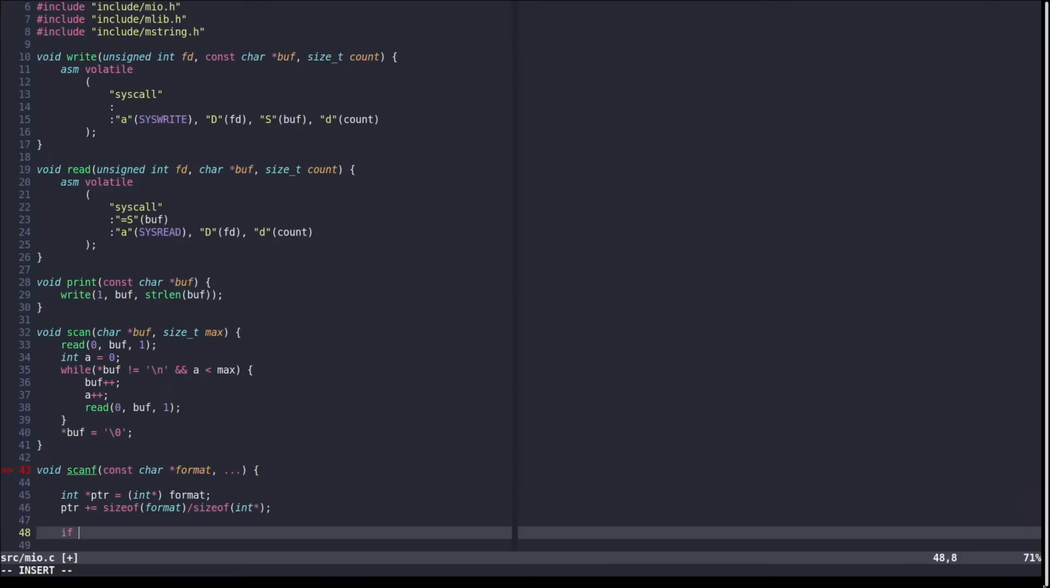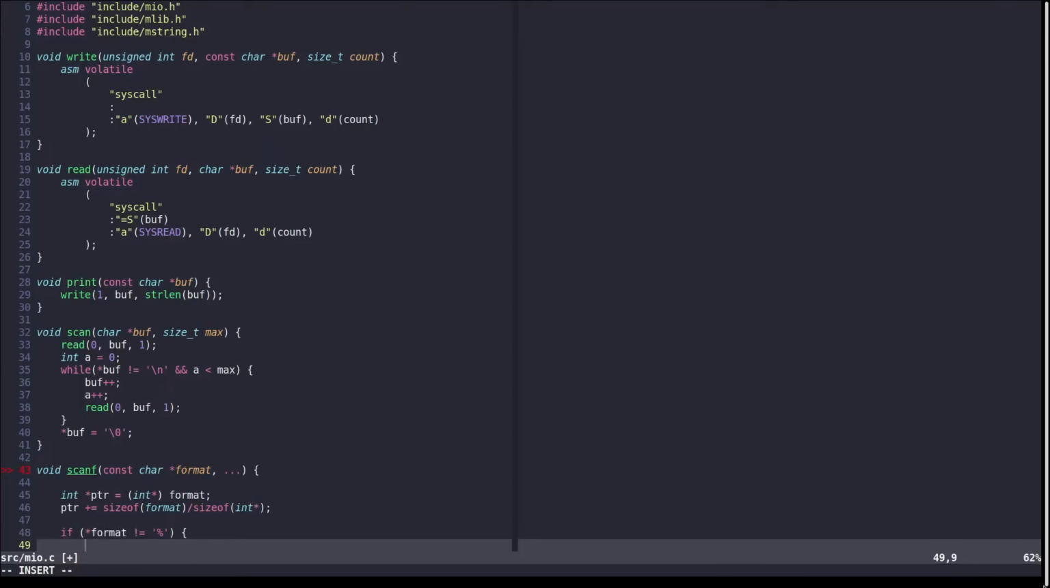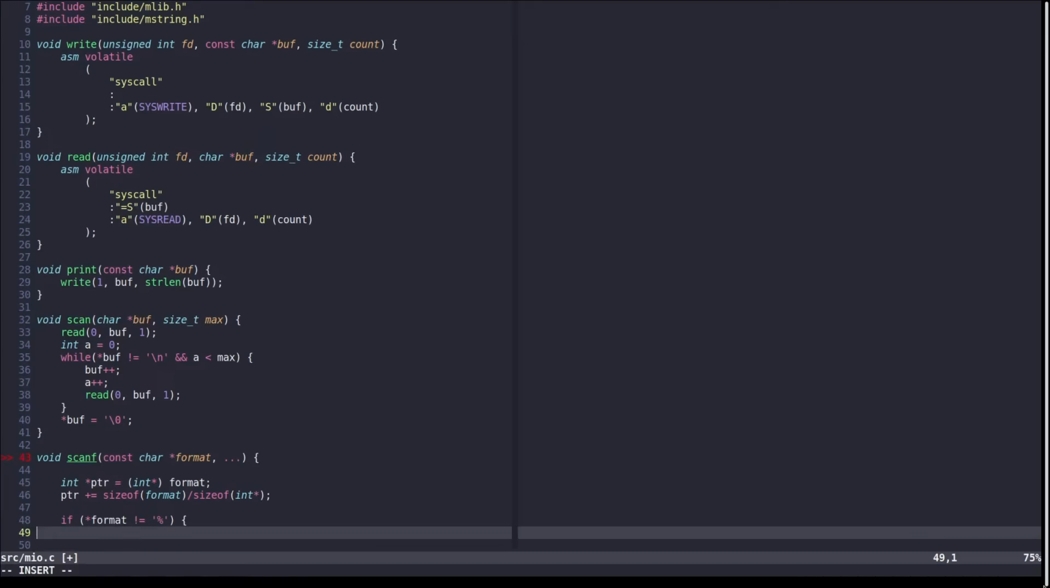Then, say if pointer format is not equal to %, we'll do a few mean things. You know, we're gonna make this harder to program.